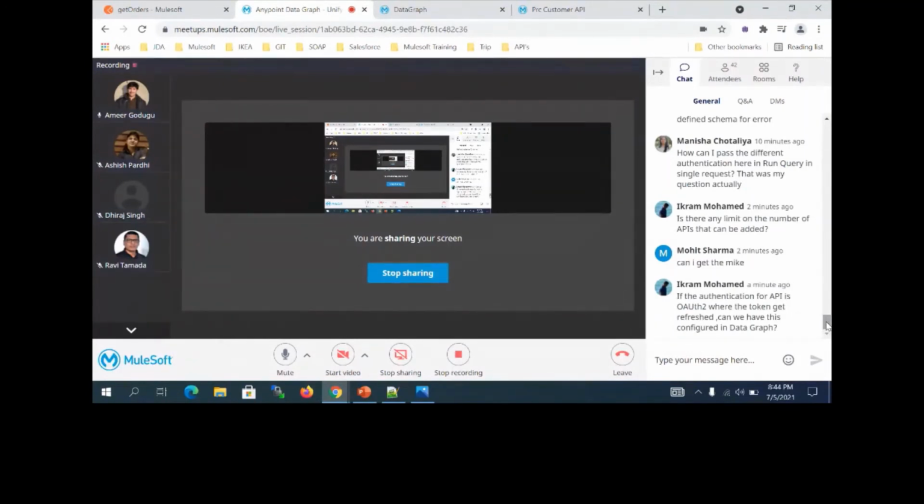Number of APIs that can be added? Yes, there is a limitation. Up to 250 APIs you can add into the data graph. Okay, I will talk about the limitation part again.